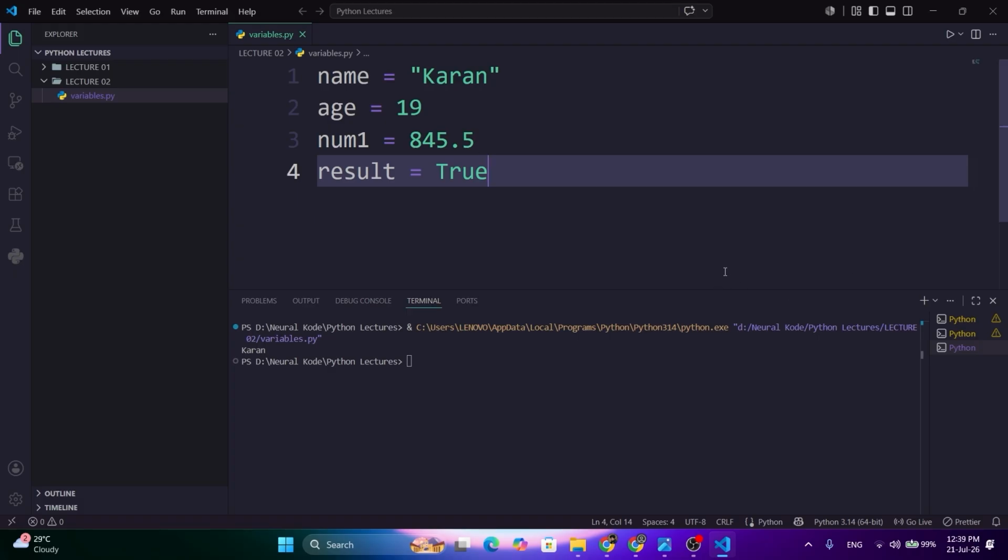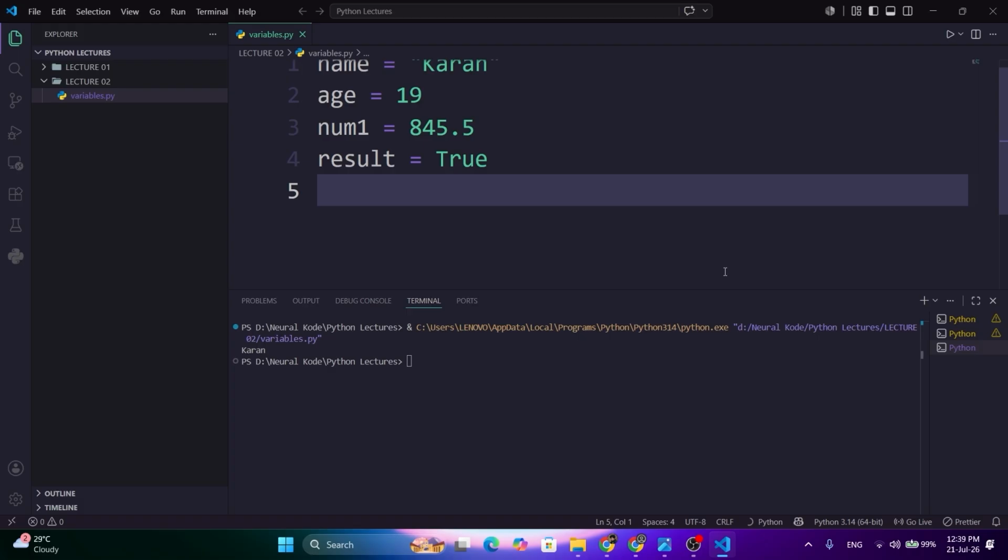So let me also show you complex numbers. I will write a variable, let's say num2, equal to 3 plus 4j. So I have written a complex number. What is a complex number in mathematics? You know very well. So I have written a complex number and assigned it to a variable called num2.